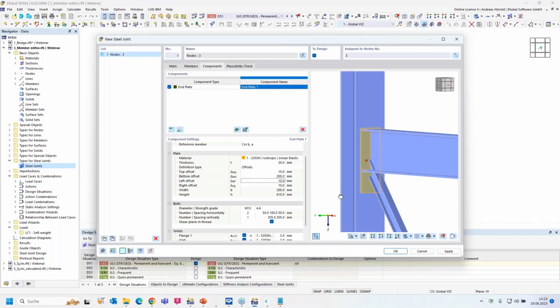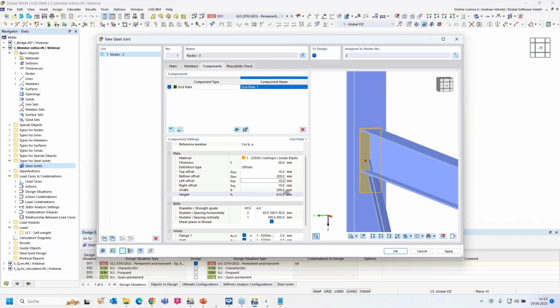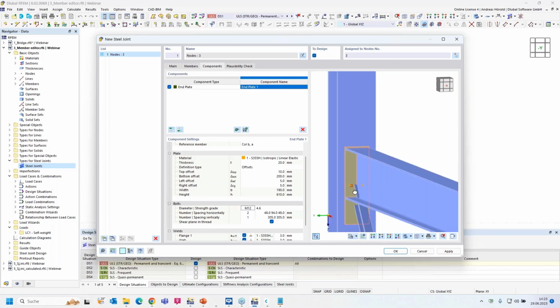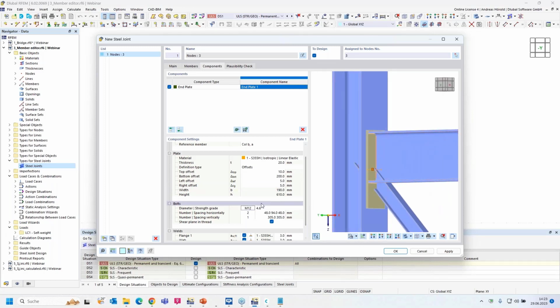So, and then I can show you the left and right offset. 5 millimeters and 5 millimeters. Okay. So then the bolts, the diameter should be 16 and the strength grade 10.9.